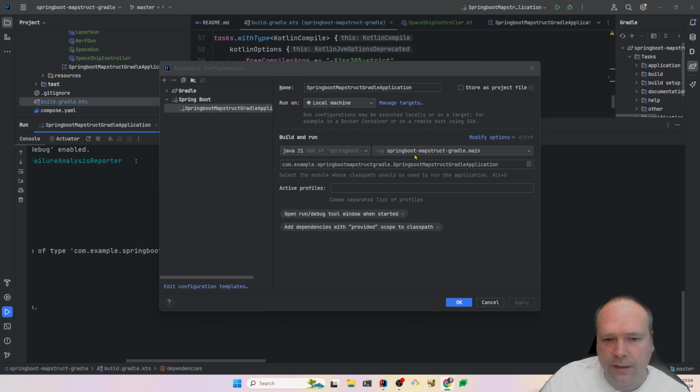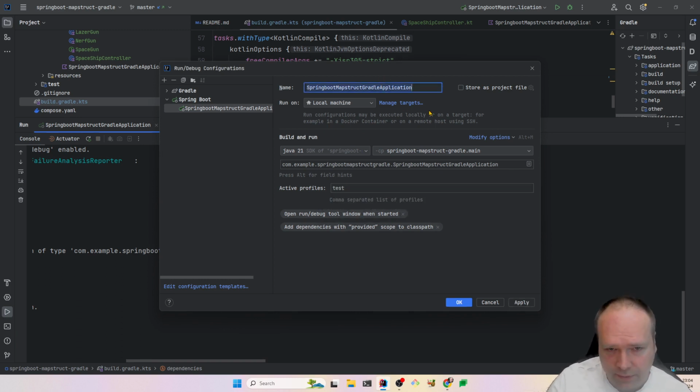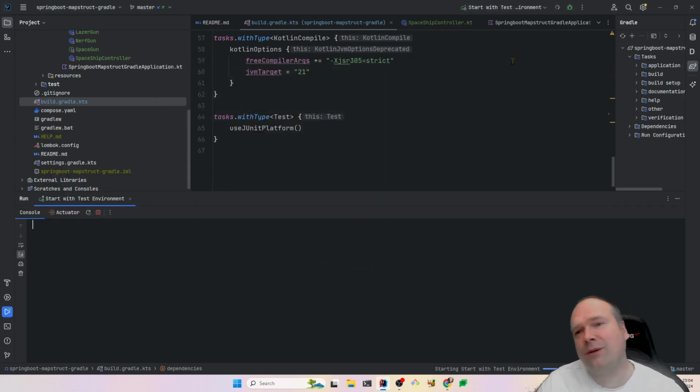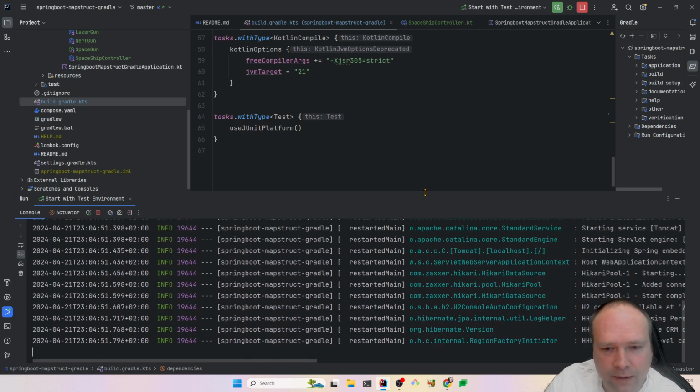But let's just see that this works right here. Active profile. So now I'll say that this is the test. So test, and then instead of the Spring Boot Gradle application, we'll just say test environment. Start with test environment like this. Apply. And of course, I know this is Kotlin, but the principles are exactly the same for Java. I just choose Kotlin because it's a bit more fun for me to make these examples, because I'm not playing that much with Kotlin otherwise.